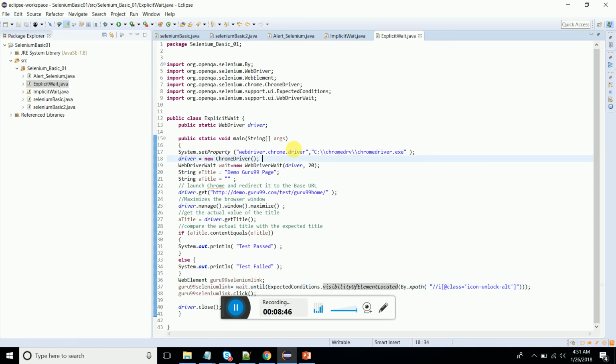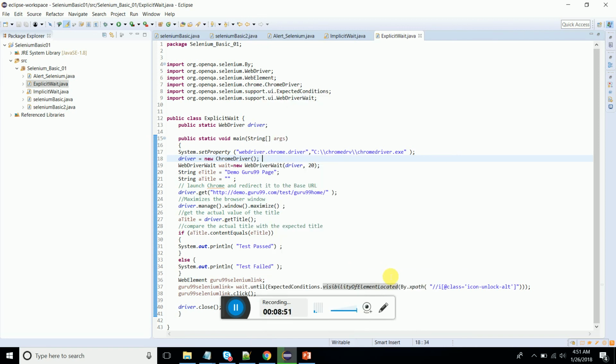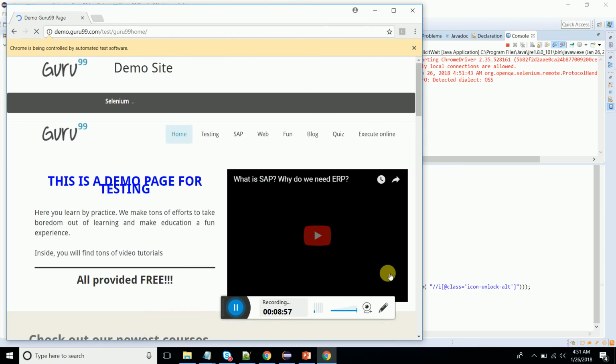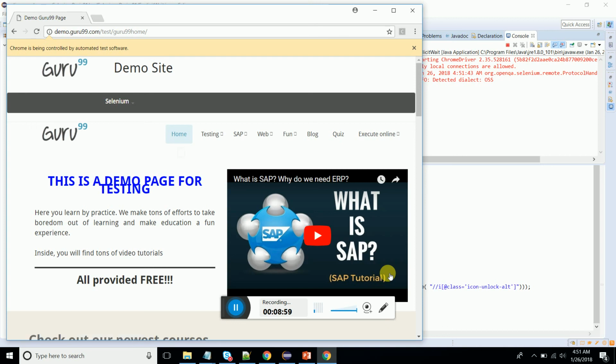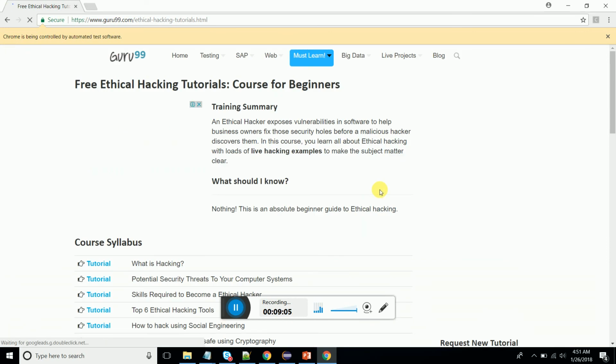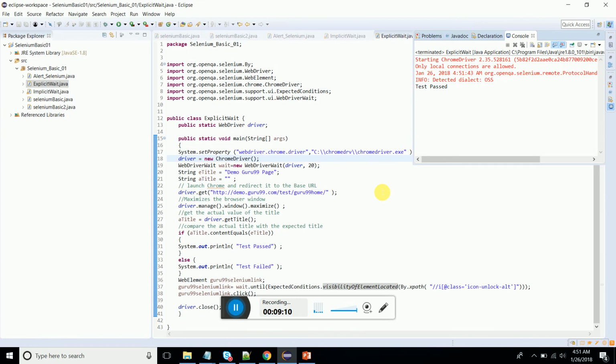So let's run this script. We are navigating to a different site, and we wait till that particular link appears. So this is how we use explicit wait.